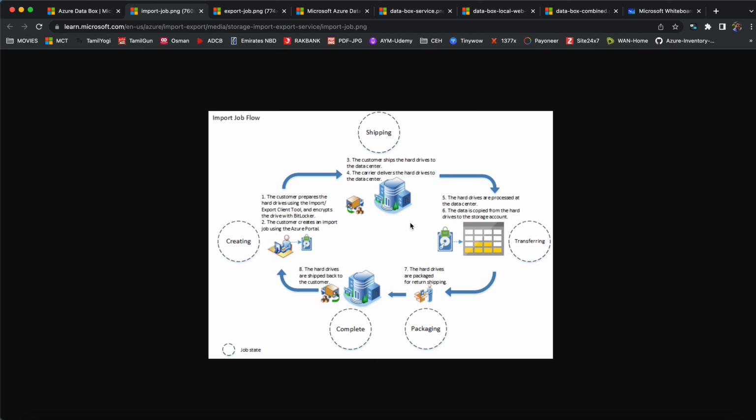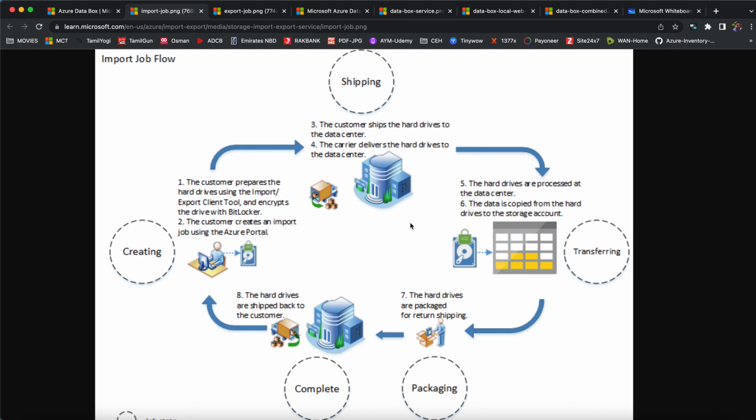Now, the different options, such as import and export, I'll show you the workflow. So this is your import workflow. If you see here, the customer is preparing the hard disk for an import action. Once that happens, they will request it, the request will go to Microsoft, and then the shipping happens for the Data Boxes. Once the shipping happens, it automatically copies the data from your Data Box into your Azure storage account. The transferring will happen, and after that the packaging will happen, and then it will be returned to the customer. So this is the import workflow.